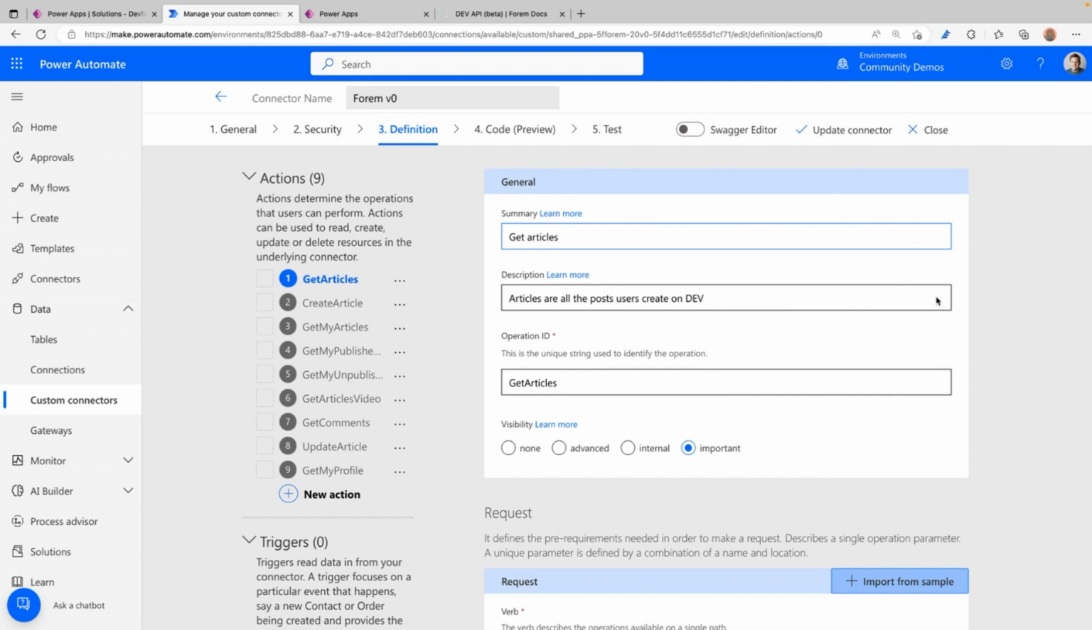So what you can see is that you have a summary, and that's the name that really pops up into your low-code development. So whenever you are looking for an action and you fill in get articles, this one should pop up. Oh, I see. That's really cool. So this helps me understand this better.